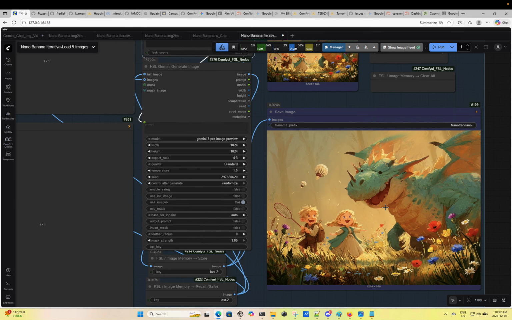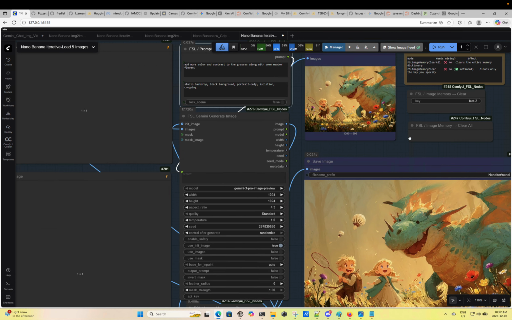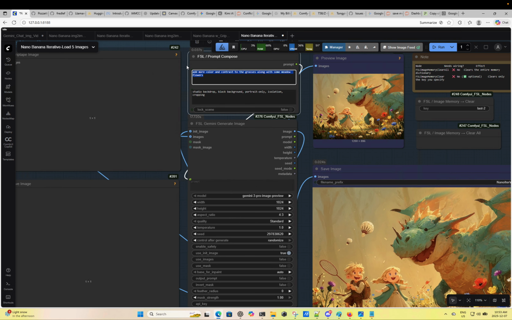Okay, and now you can see we've done that. So what I want to do is build off this image. So I'm going to go over here and set use images to false and use initial image now to true. And now we're going to be building off this save image output. And so what I want to do is add more contrast and color, get rid of the haze in the background. So I'm going to go up here and say, remove the haze in the background and provide more definition to the trees.